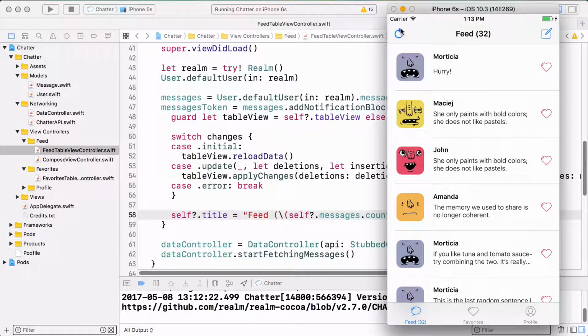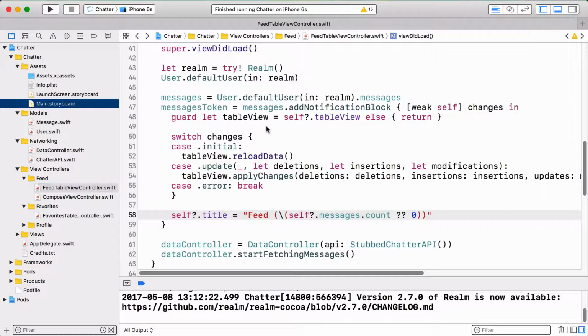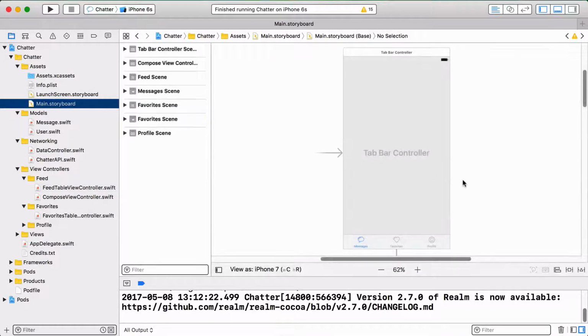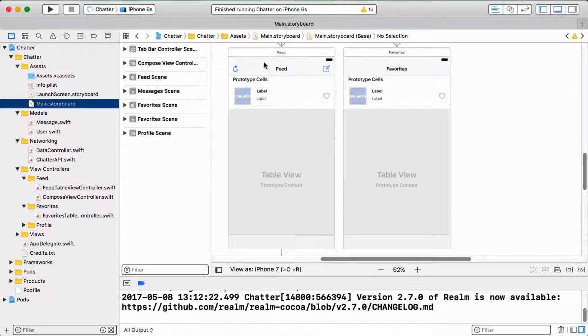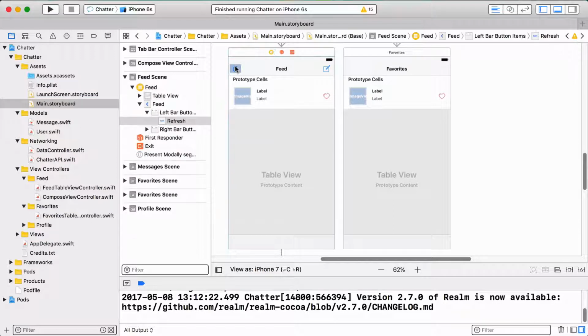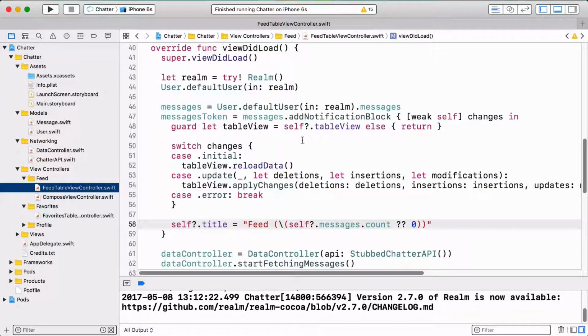And now we really don't need that annoying reload button that nobody wants to be clicking all of the time to just get new messages. So you can just delve right into the Chatter assets folder. Here is the main storyboard. If you scroll down, here it is. That's the feed view controller. I'm going to select the refresh button and delete it like so, because I'm so happy that my list is now self-updating. I don't need to periodically refresh or reload any of that.